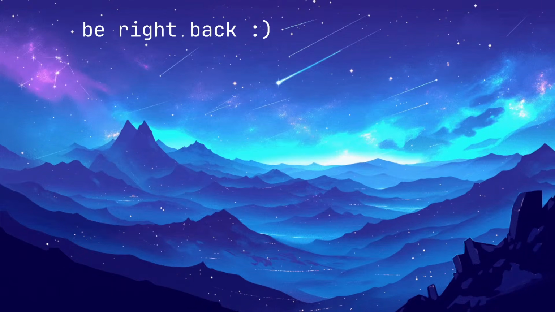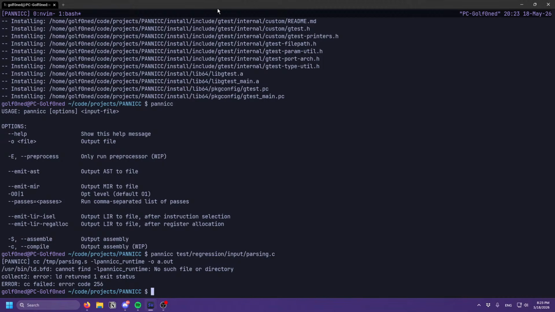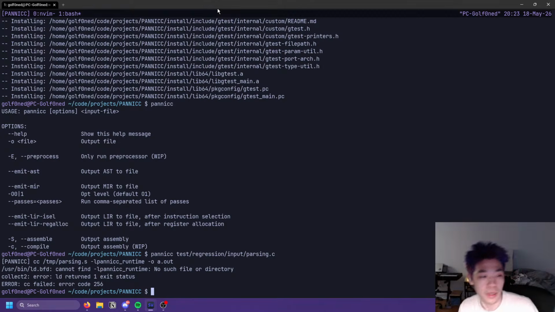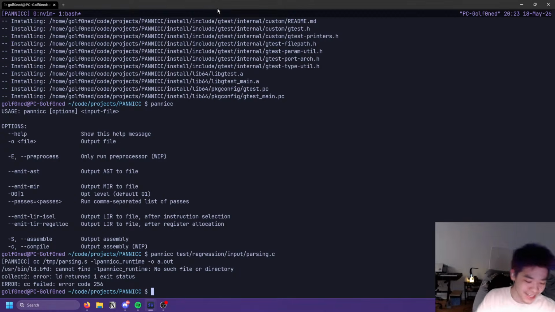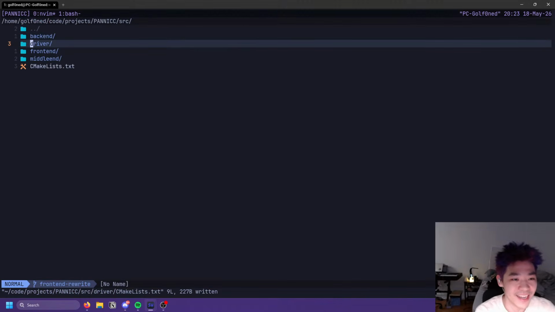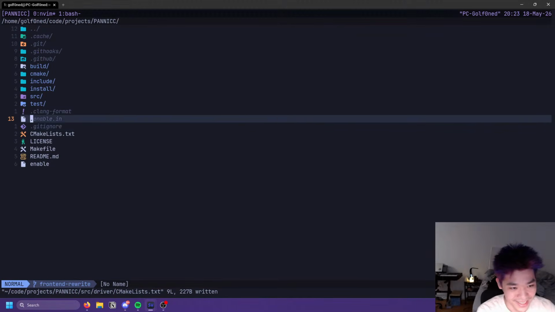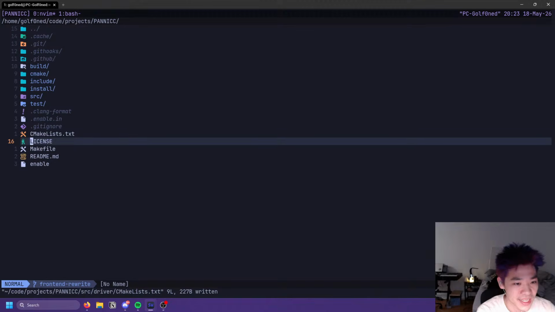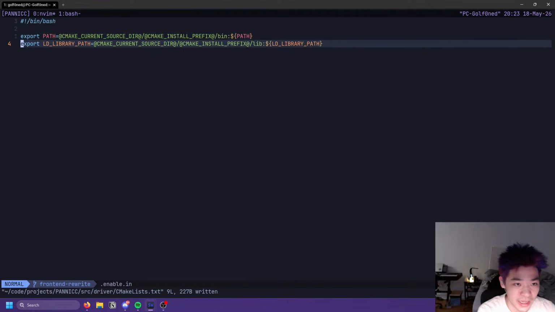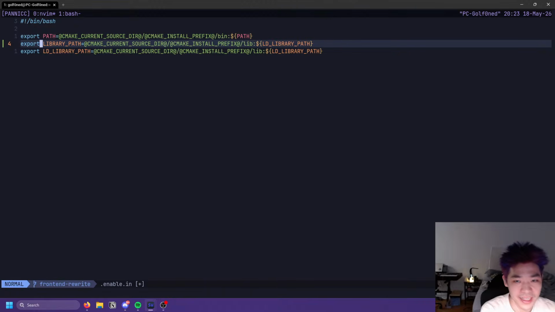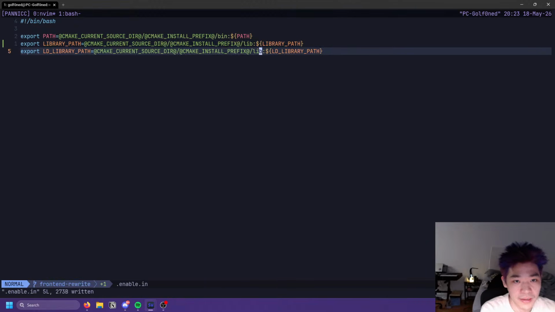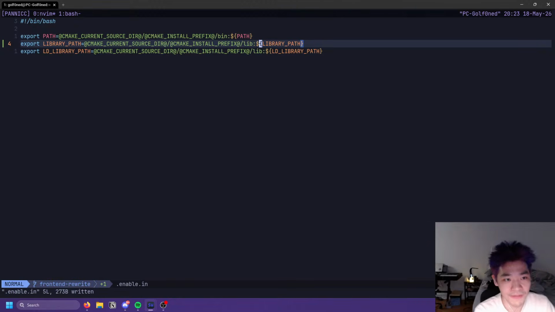Okay, I'm back. I figured out what was wrong. Short answer, I'm a bot. Camera, please. Thank you. I forgot there is another environment variable we gotta set. This is just the config experience. So let's go to enable in. We need to add library path. Yeah, that should work now. That should be good.